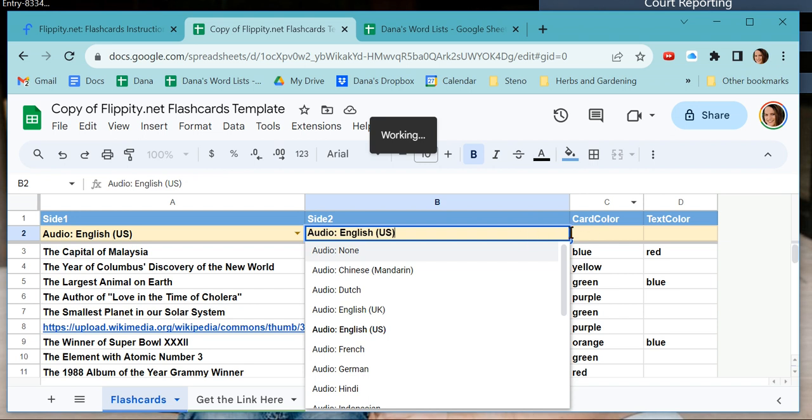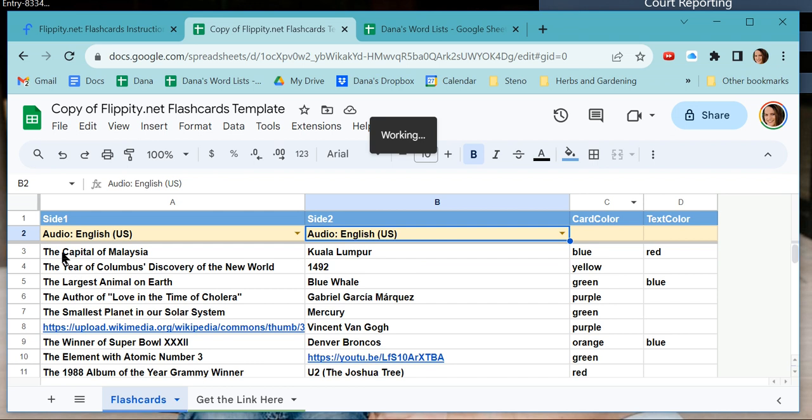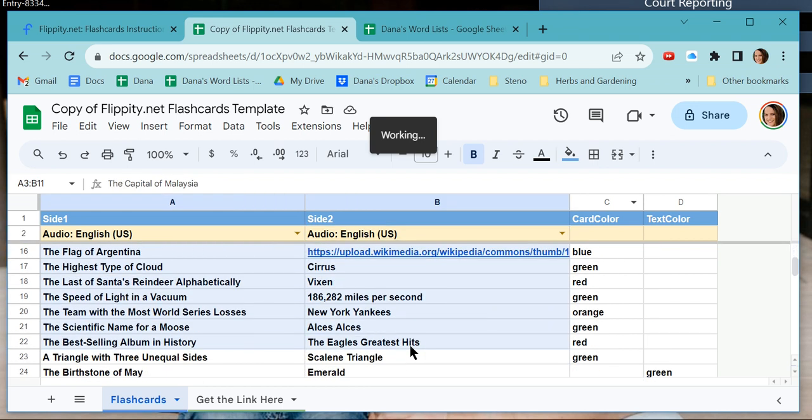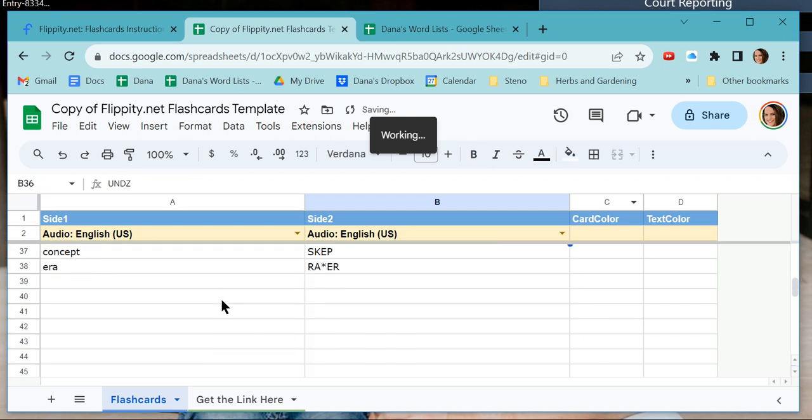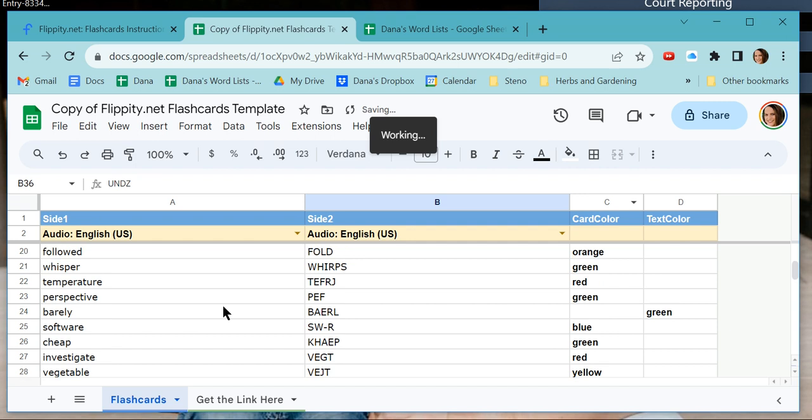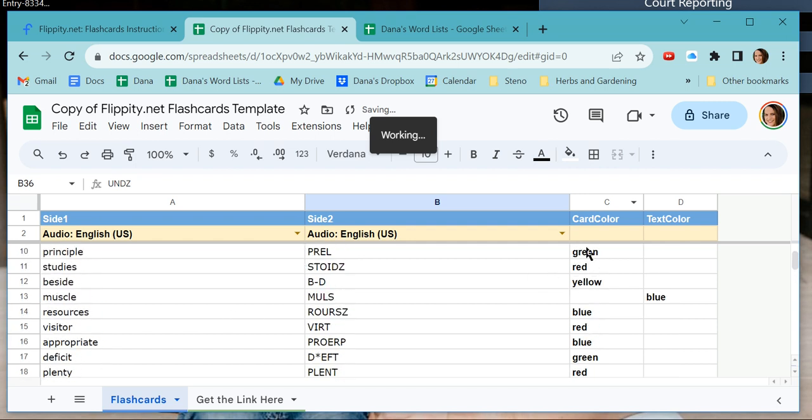Why does it not want to? It just really wants me to choose. There we go. It really wants me to choose. Okay, I'm going to just do side 1 and 2, just highlight a few and Control V, and they are now in here. Now you'll notice here the card colors.